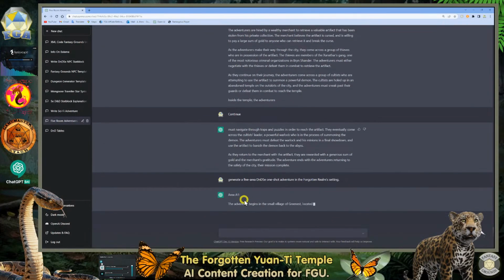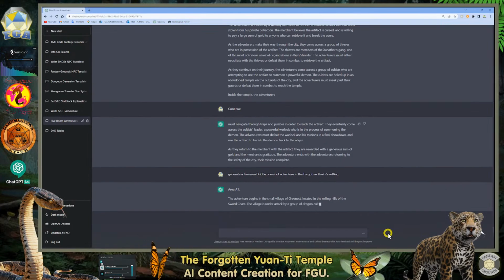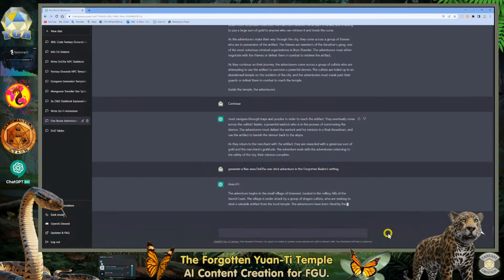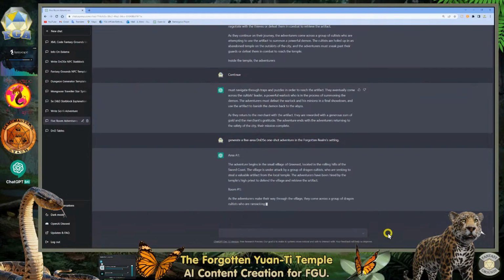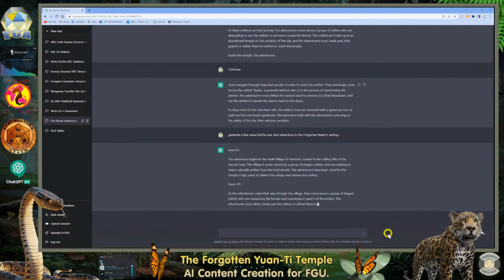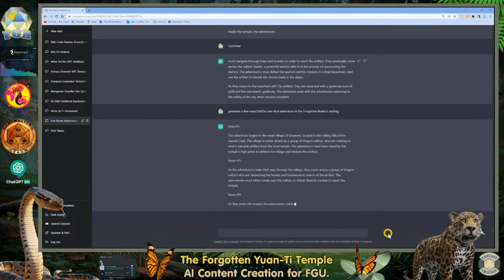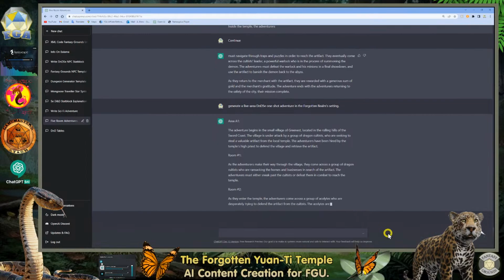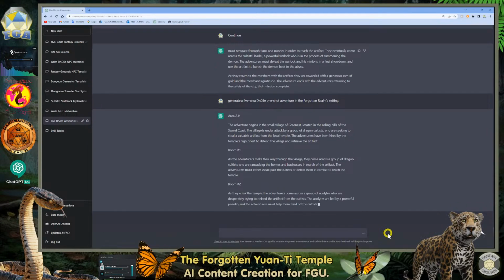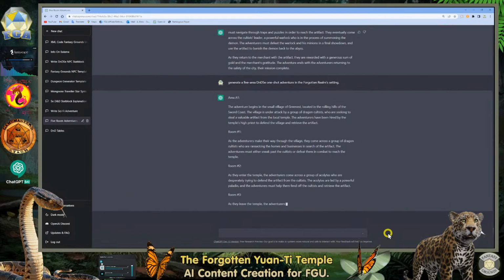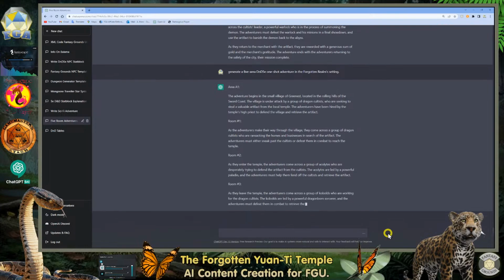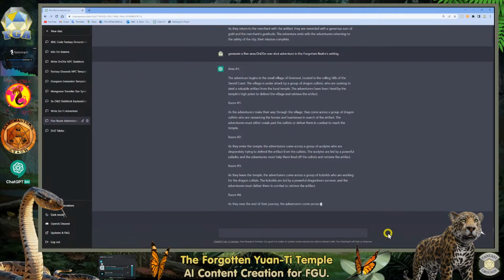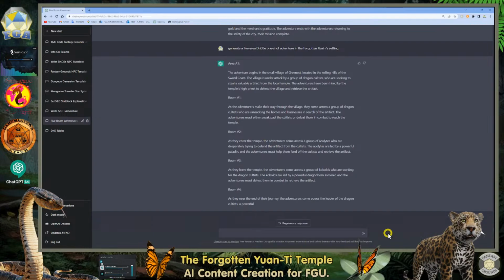So area A1, the adventure begins in the small village of Greenest, located in the rolling hills of the Sword Coast. The village is under attack by a group of dragon cultists. So this is obviously based on the previous content. Room number 1, as they make their way through the village, they come across a group of dragon cultists. It looks like it's borrowing from an adventure, I think the Rise of Tiamat. It is a little different, but it can actually write content. But it's only taking from what it's come across in the model that it's being used.